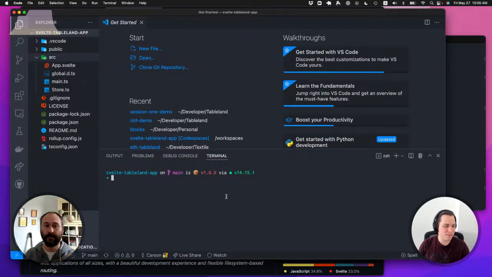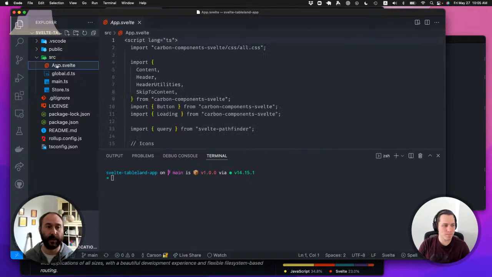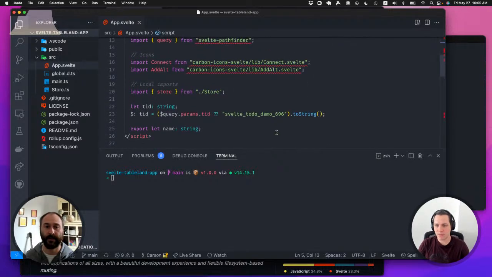Okay, so anyway, we've got this app here, and we got to a certain point last time, and we'll just continue on from there. So first thing I need to do is install the stuff.